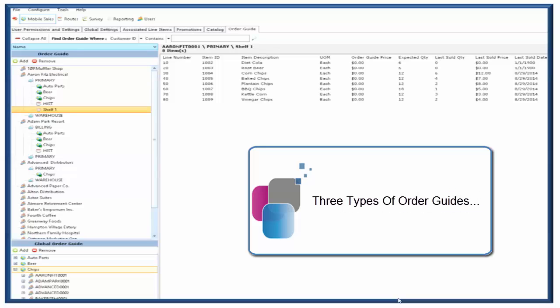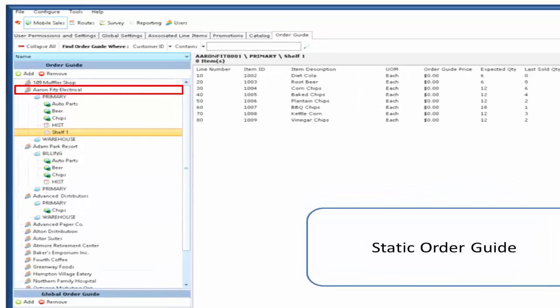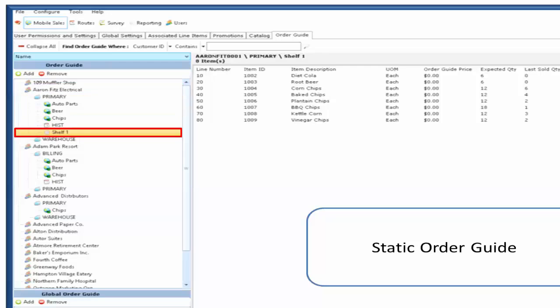Let's take a look at the three different kinds of order guides. A static order guide is a set list of items by customer by address. In this example, we have customer Aaron Fitz that always stocks the same items on shelf 1. Therefore, we've set up an order guide called Shelf 1 that will only display on the tablet when the sales rep is at this specific customer and address location.